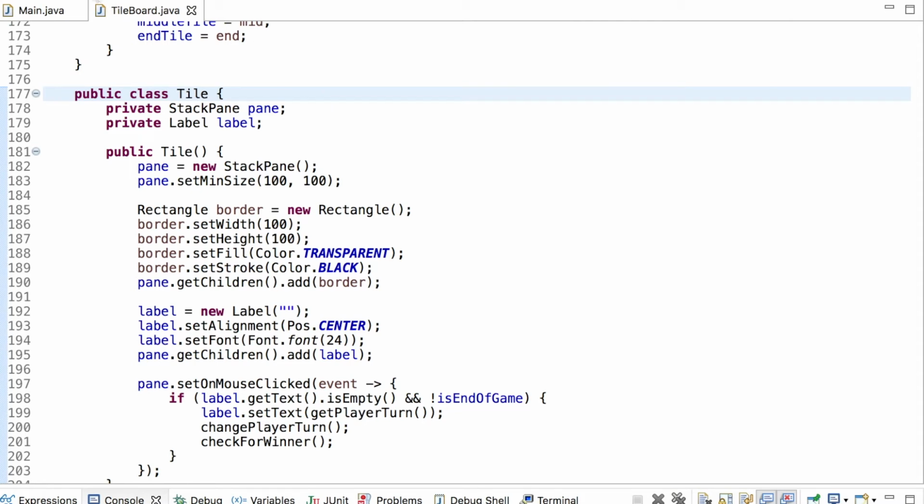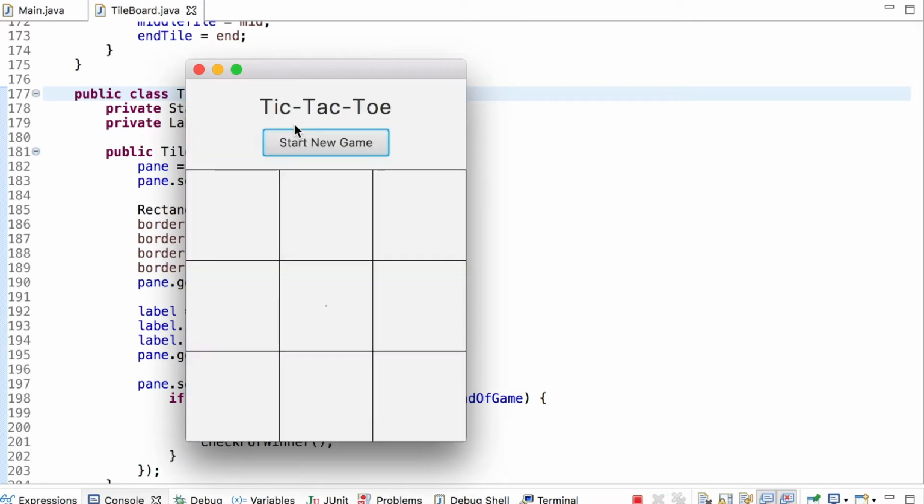What's going on, everyone? My name is Adam Allard with PragmaticWays.com, and in today's video, we're going to be going over how we can make this very simple tic-tac-toe game using JavaFX.